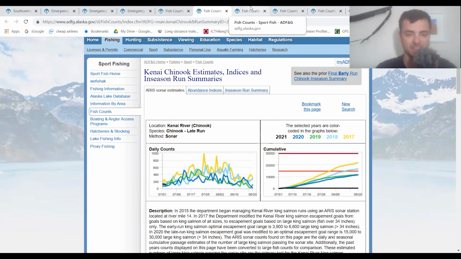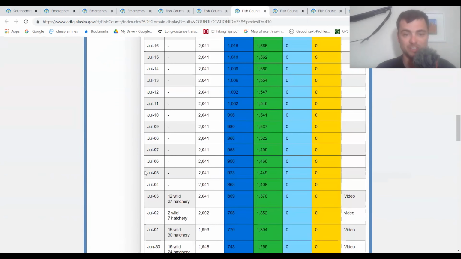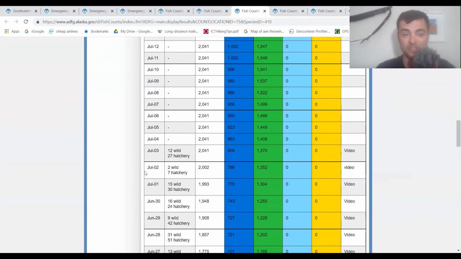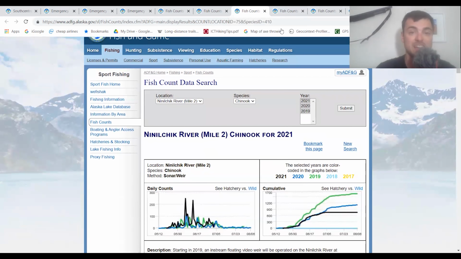But if you got your heart set on a king salmon, don't fish the Kenai. You're going to have to go to the Nanilchik here. Take a look at these numbers. These are still high. 12 wild, 27 hatchery came through July 3rd. 2,041 fish have come in so far this year. So the Nanilchik hatchery is producing. You can get down there. You can keep the hatchery only.